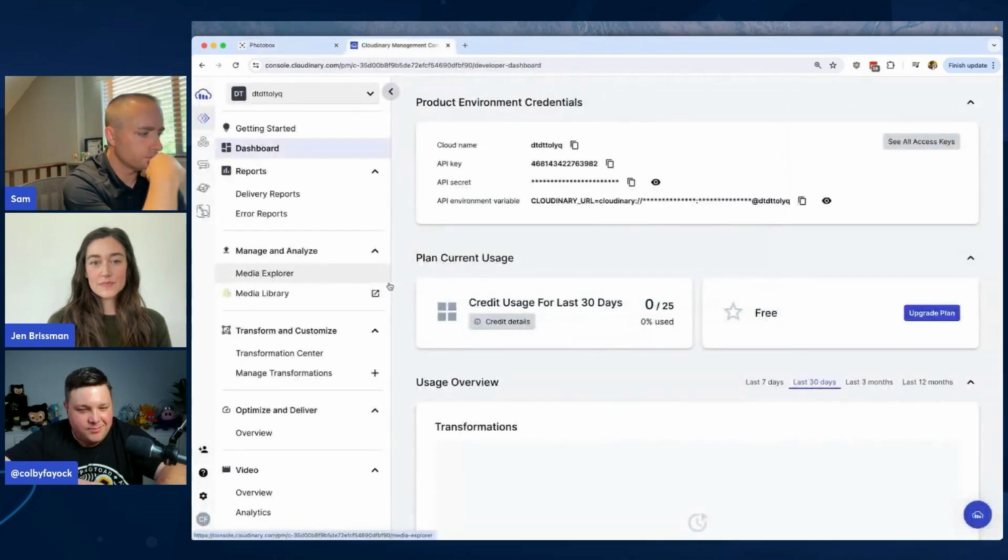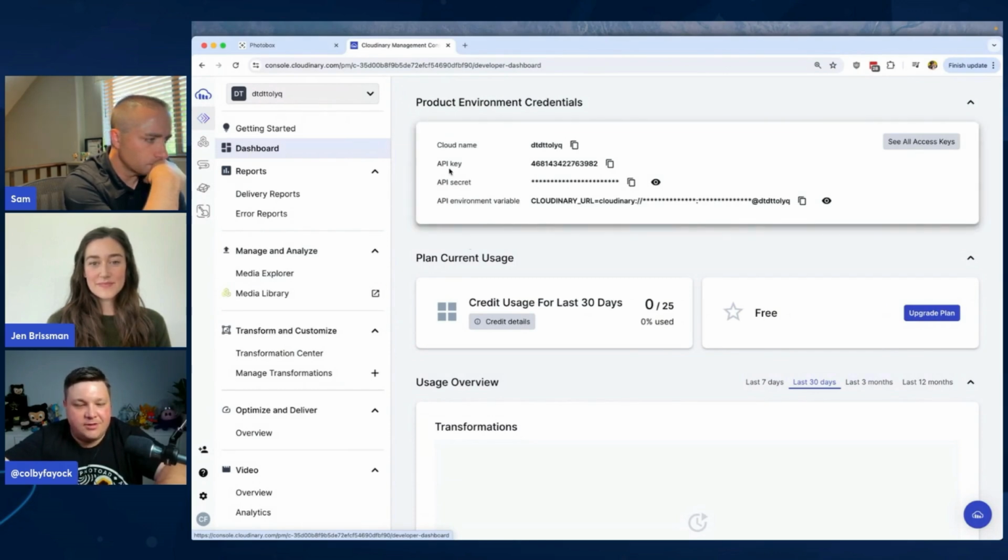Now, before we hopped on here, I created a new account. So this is just a fresh new account from Cloudinary, completely free. You can register and spin this up with the free tier.